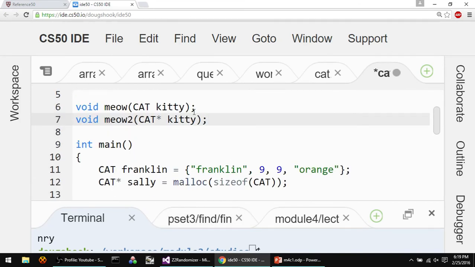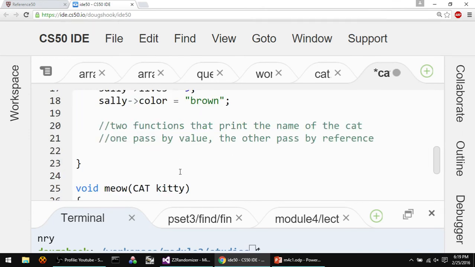All right, so let's start with this function that passes by value. If I want to use this first function with Franklin, how do I call the function? What do I have to say? Meow Franklin. It's as easy as that. Not really anything different than the way we have been doing it, because Franklin is an actual cat object, and this wants an actual cat object, so they match up. Everything matches, and we're good.